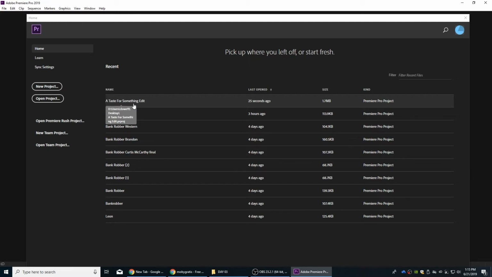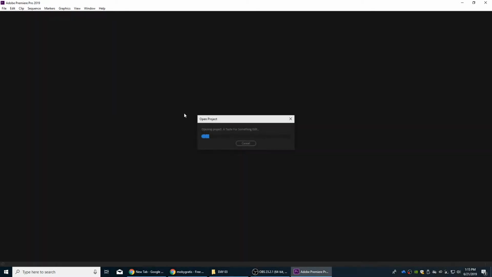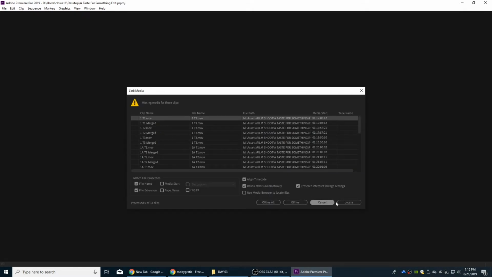I just want that one gone for right now. I'm not accessing the proxy. I've just got a mirrored version of my project here, but with the high quality media instead of the proxy media. So I'm going to open up my project and hit locate. Here, it's not finding my high quality media. It found all the audio and everything, but it's not finding the high quality media.